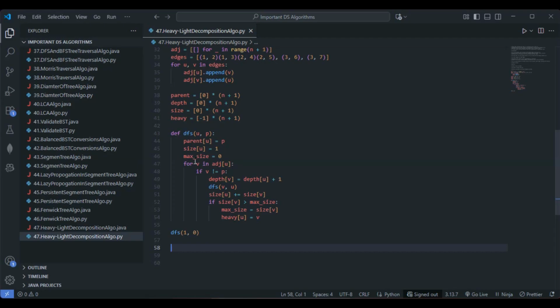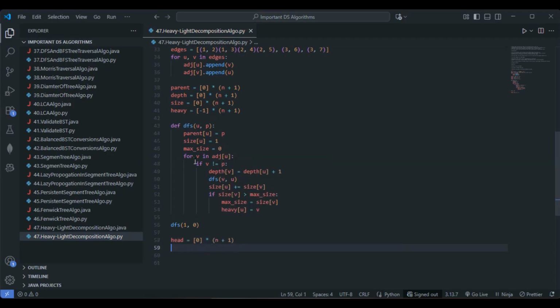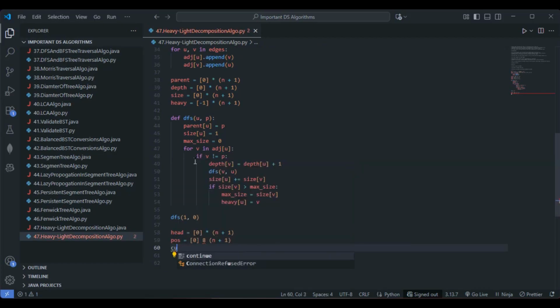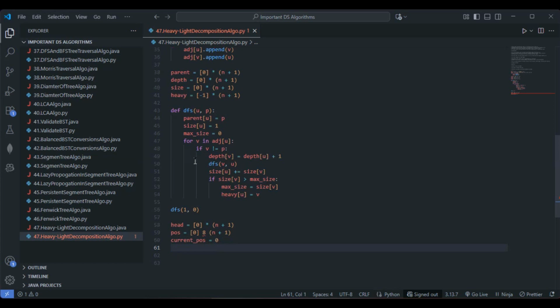This is fine. Now let's move on with step 4. Nothing but we have to decompose into the chains, right? So let's go with head, that is equal to 0 into n plus 1 basically, right? Position equals 0 into n plus 1 itself. Now let me go with the current position. So current position equals, let me initialize this one to 0.